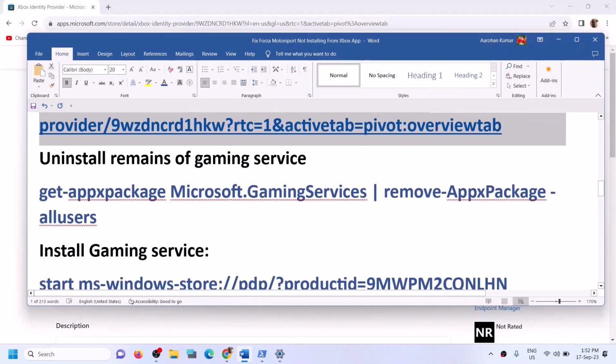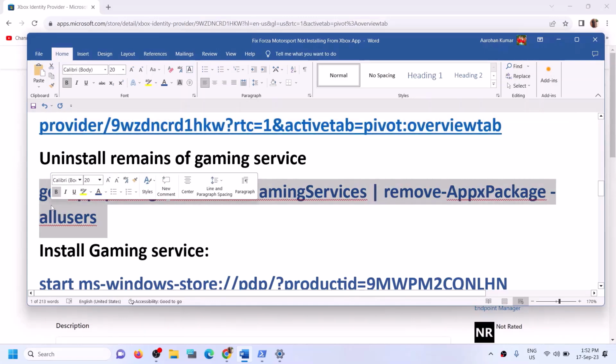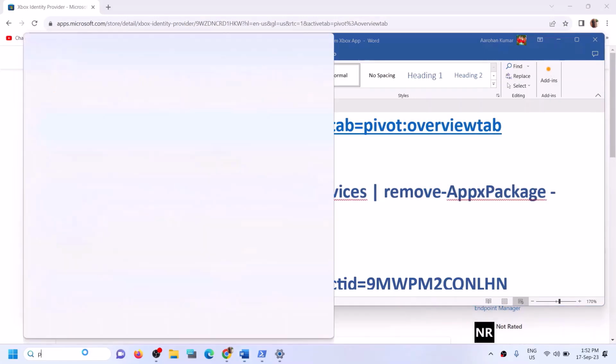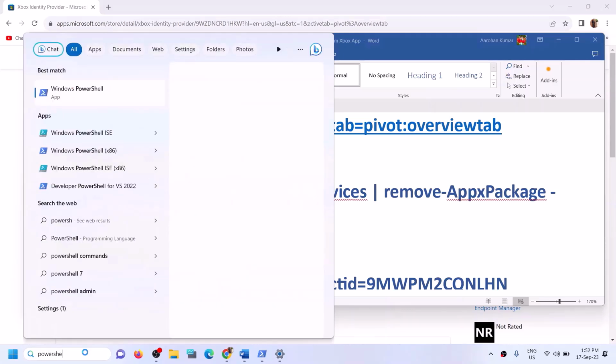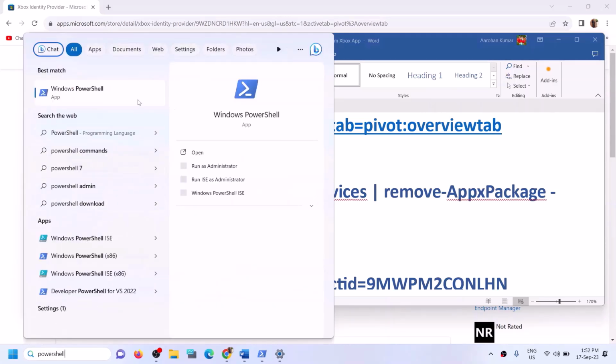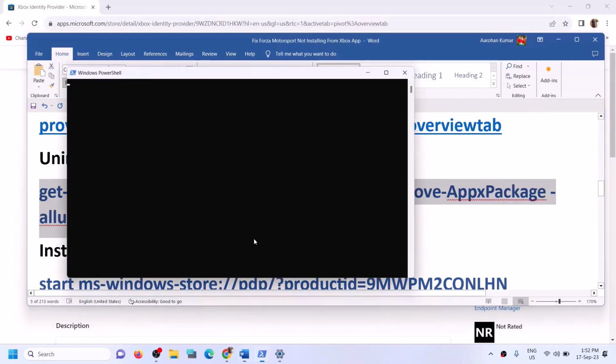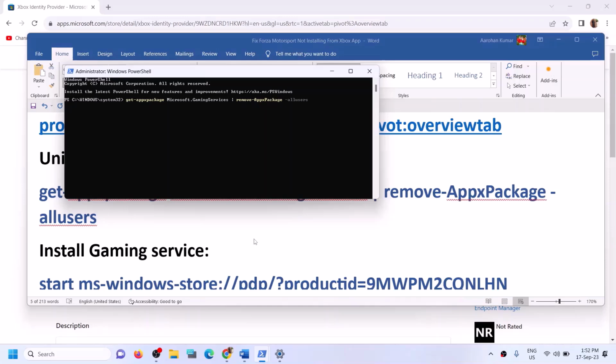The next step is to uninstall and reinstall Gaming Services. Copy this command. This command is provided in the video description. Type in PowerShell in Windows search box, make a right click on Windows PowerShell and then click on Run as administrator. Make sure that you always open PowerShell as an administrator. Click on Yes to allow and then paste the command over here. Hit the enter key. This will uninstall Gaming Services.